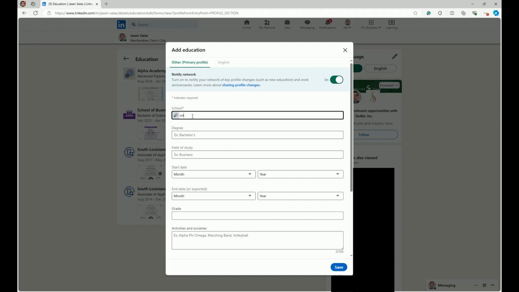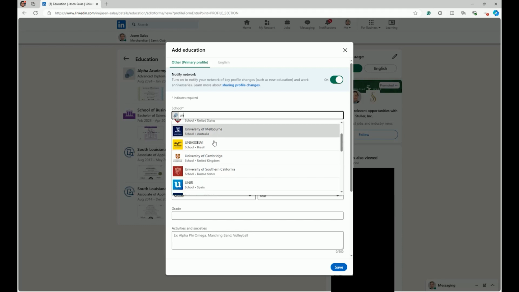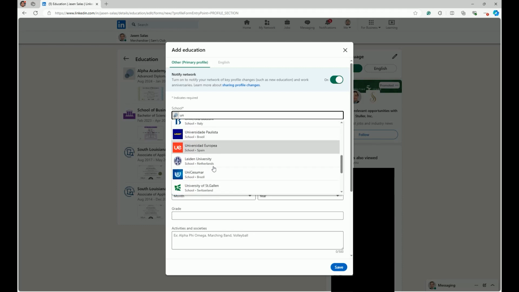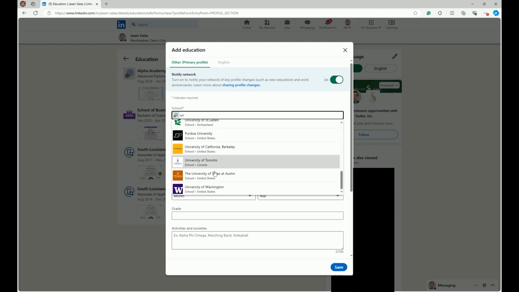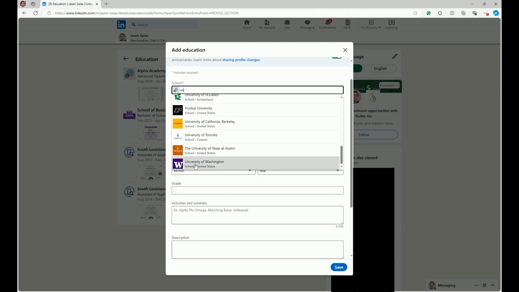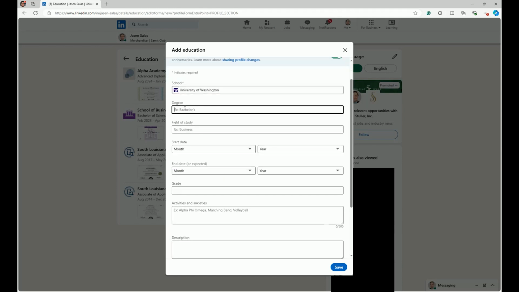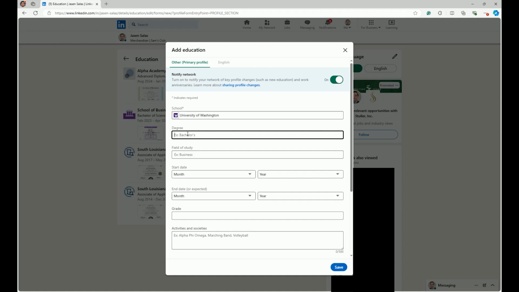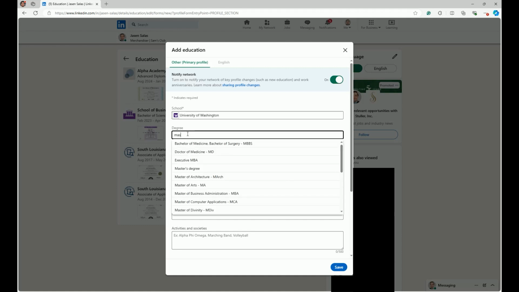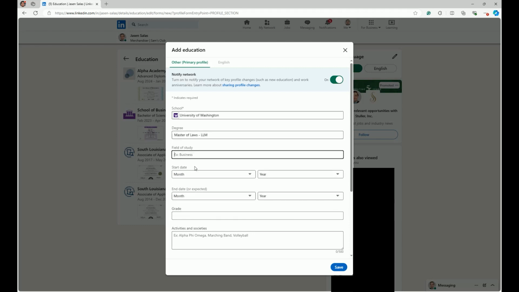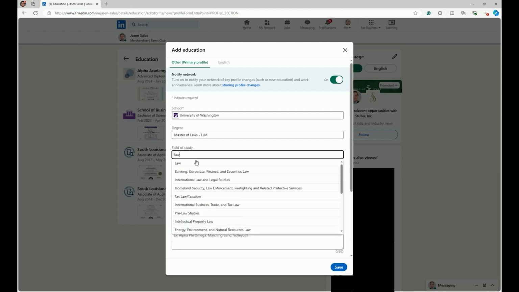So what I'm going to put, let's see, we'll do University of Washington. Okay, and then you can add your degree. So I can go to master's degree, or let's say if I scroll down, I can go to Master of Laws. And you can type your field of study. We'll click law, pre-law studies.